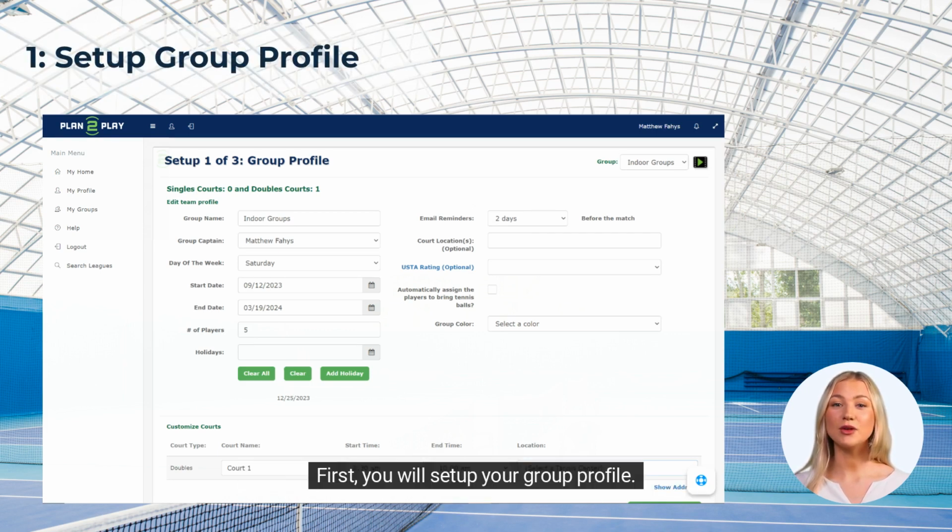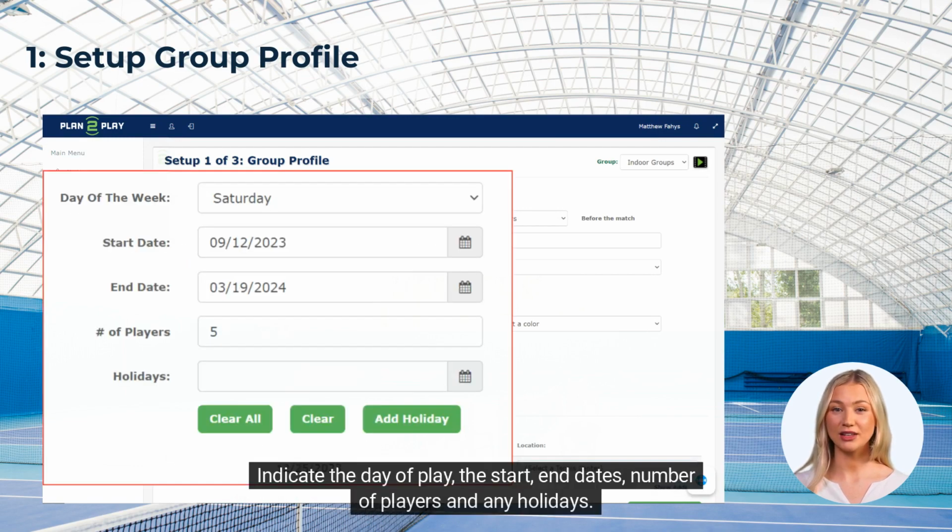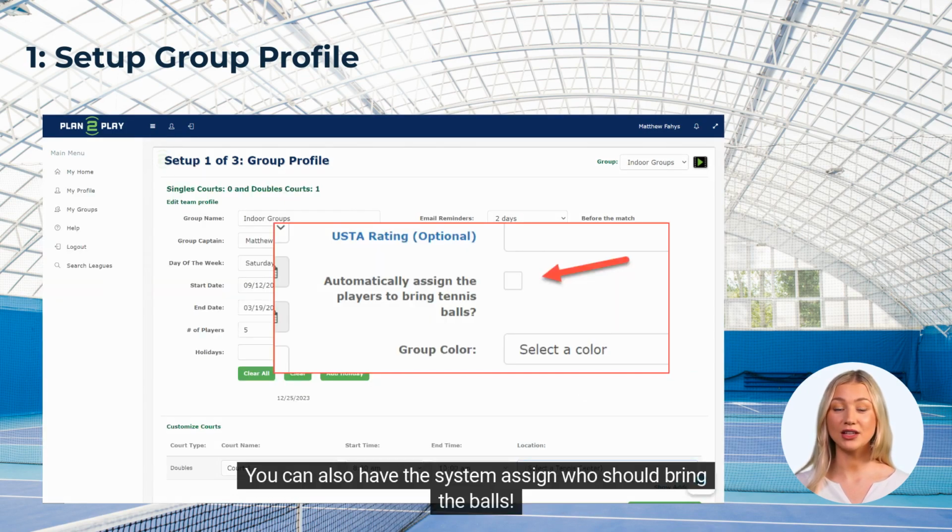First, you will set up your group profile. Indicate the day of play, the start, end dates, number of players, and any holidays. You can also have the system assign who should bring the balls.